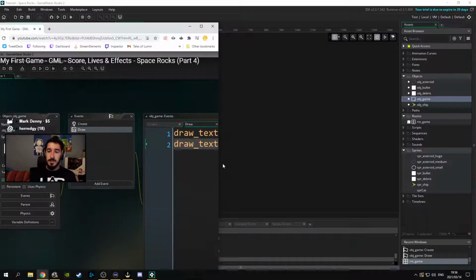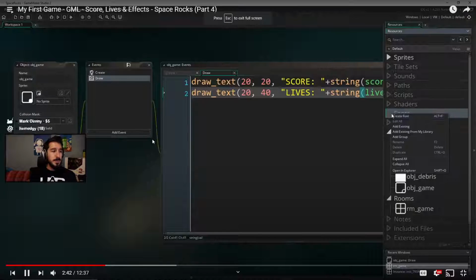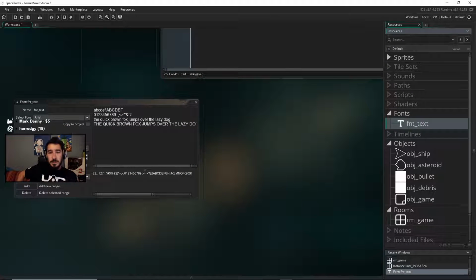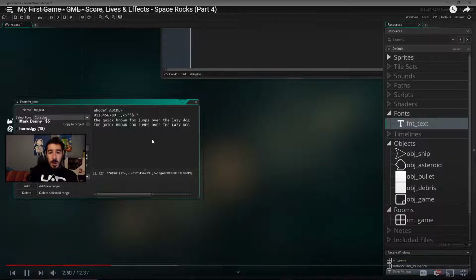At the moment, it's actually just drawing with the default font, so let's create a new font. Call it FNT text. And again, you can pick whatever font you want. I'll just go with Consolas. And I might turn off... I can use fonts?